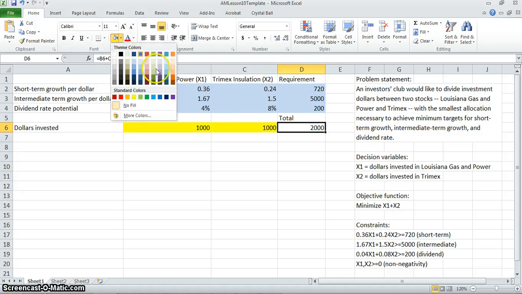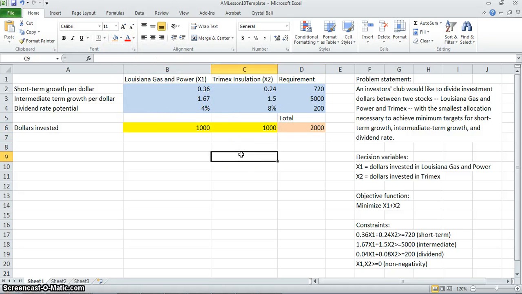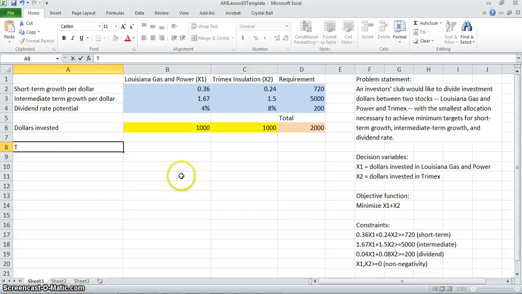I'm going to highlight the objective function with an orange color. I like to highlight the decision variables and the objective function consistently in all my models in the same color so that when I'm working with Solver, I know where to find these values. Now I need to put lines to accommodate the constraints.